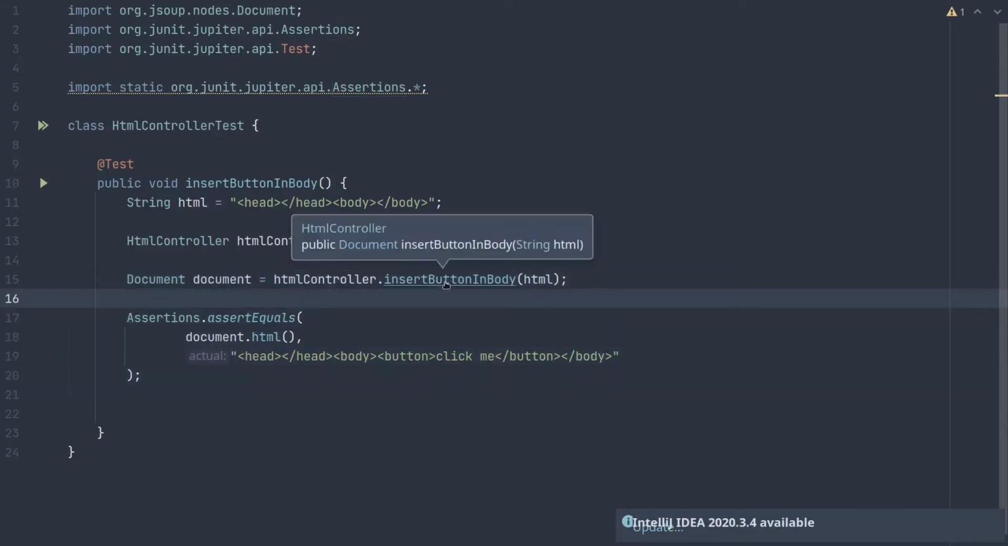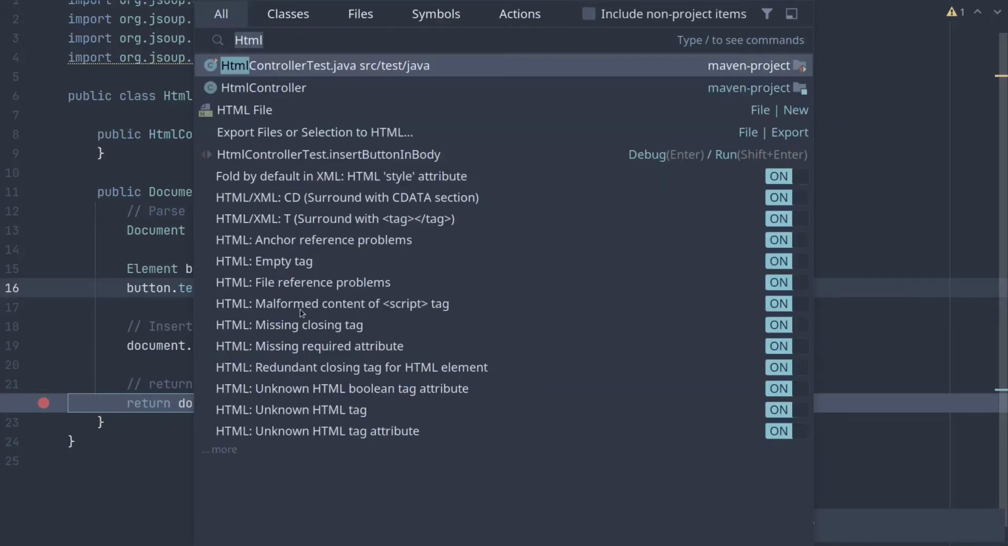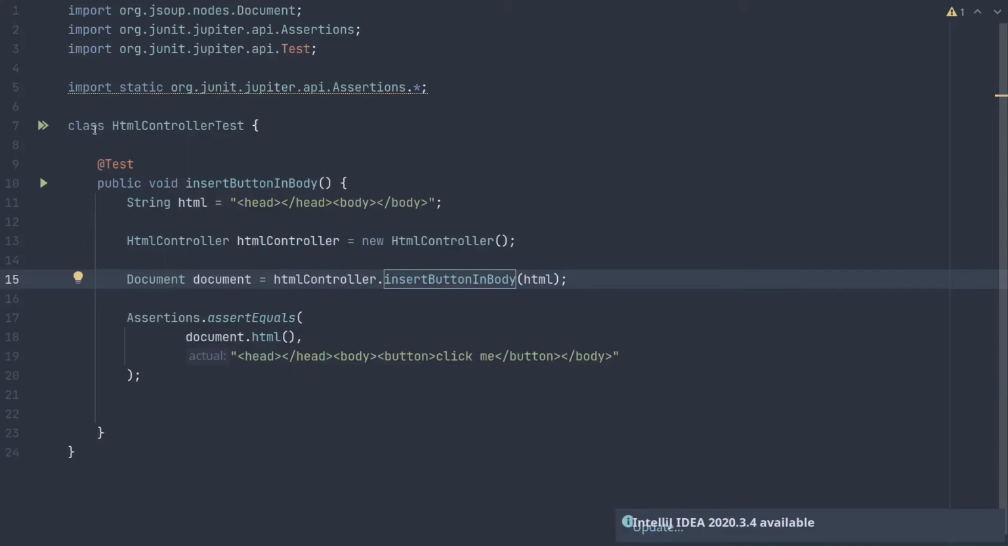If we go into the controller's code, we accept a string. We parse this string as HTML. We create a new button with the text "click me," and then we insert this into the document's body tag and return the document. So again, let's go back. I'm going to show you how painful this can be when you're testing things like HTML, because in my opinion, it's one of the stronger and easier identifiable cases where you accidentally test something you shouldn't.